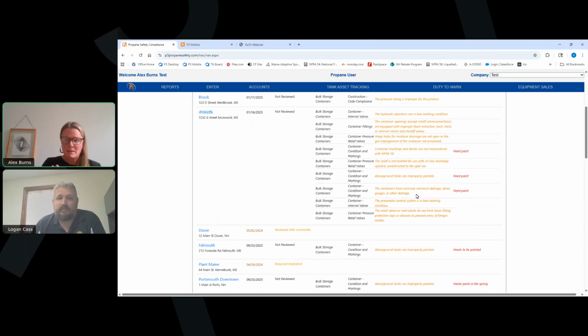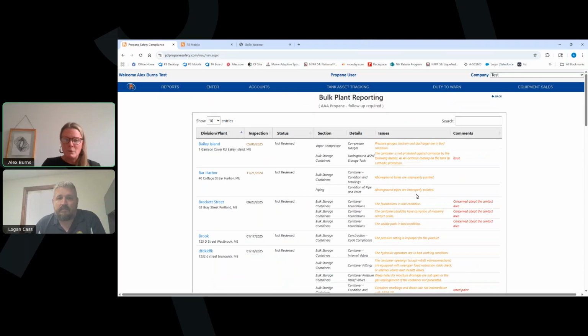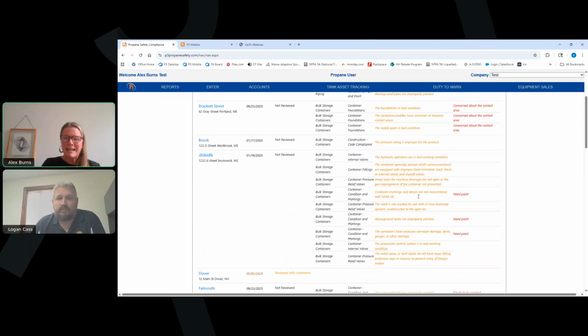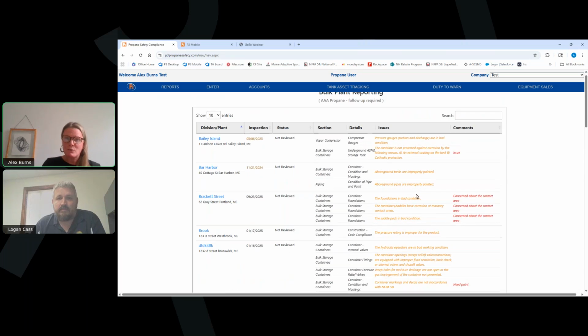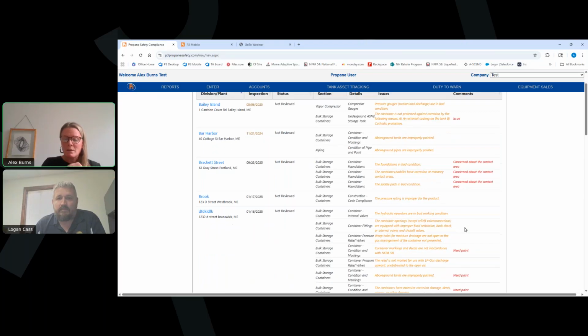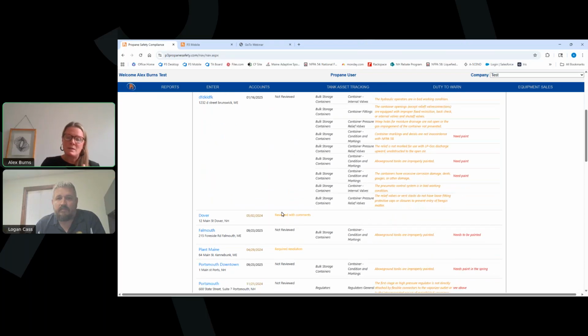So again, this is some test data, so it's a little bit funky looking at times, but you can see anything that's been identified with a particular issue, either because it was identified during the inspection, and then you can see any comments that the inspector put in. Or this is an example of an account where maybe no issues were identified during the inspection specifically, but somebody who was reviewing it saw a picture and said, hey, that doesn't look right, we need to go back out and deal with it. So inspections can end up here in a couple of different ways.